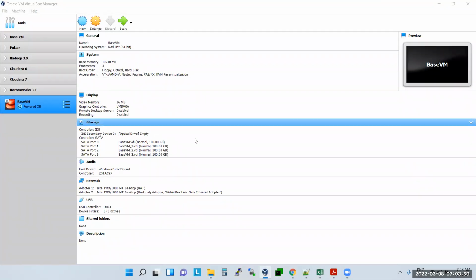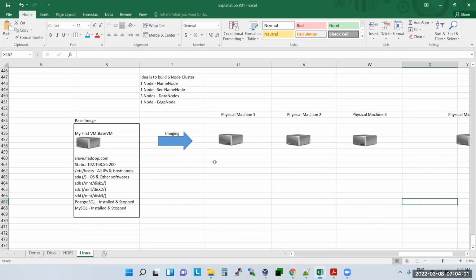Okay, so we successfully created the first machine. The first machine name is base VM. The host name we have is slave.hadoop.com. We have given it a static IP, 192.168.56.200, and inside the hosts file we have put all the IPs and host names.